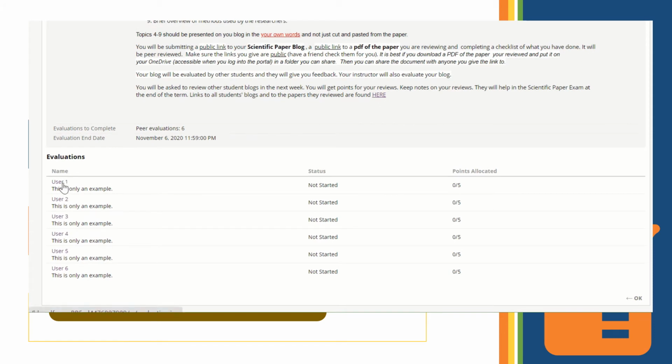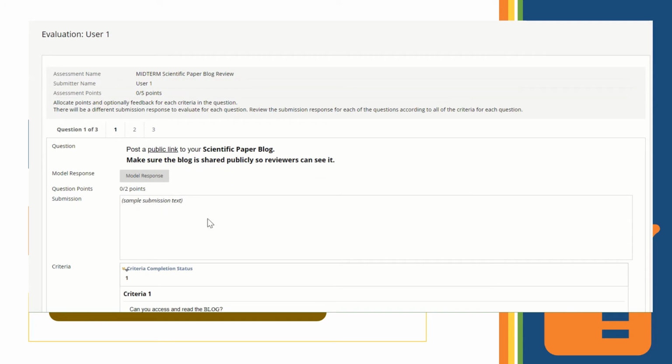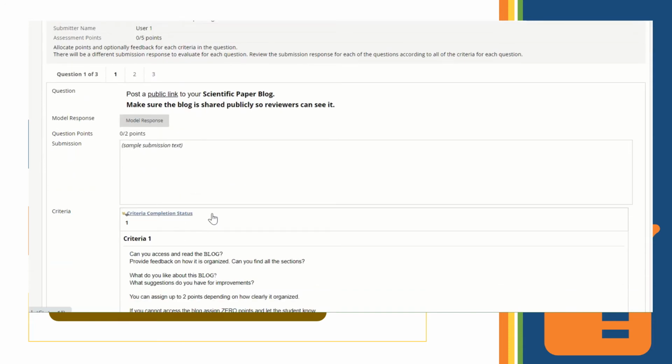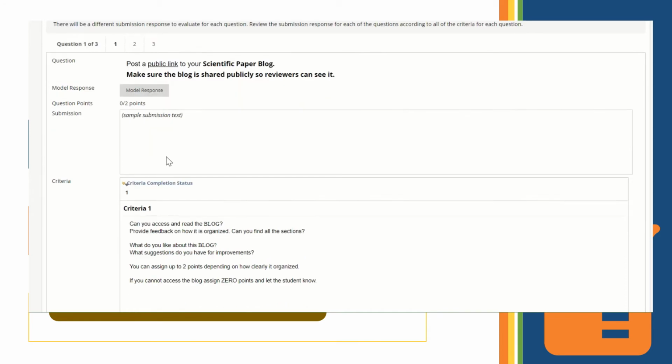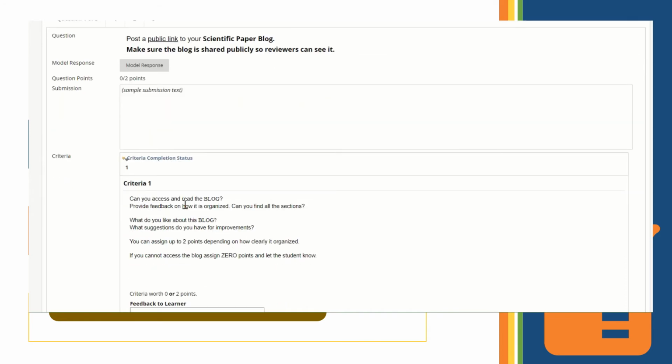Now, we don't have anything submitted right now, so I can't really show you what an actual submission looks like. But this is just set up for an example, and for each one, how many points you've given it. So for the first one that you click on, you'll be able to see their link to their blog. So you'll just be able to click on that link and go ahead and take a look at their blog. And so your criteria for you're going to give them points.